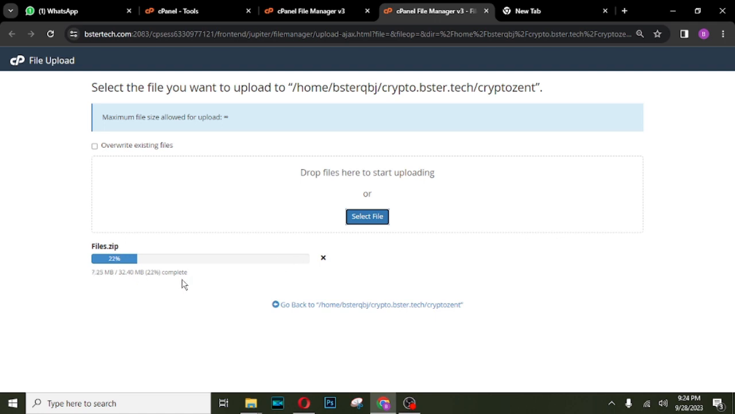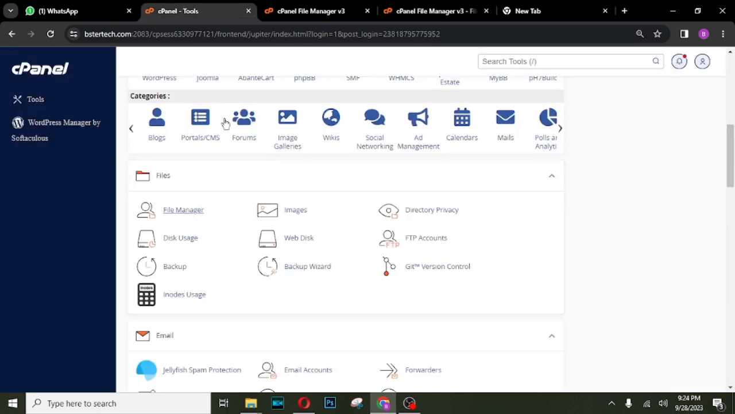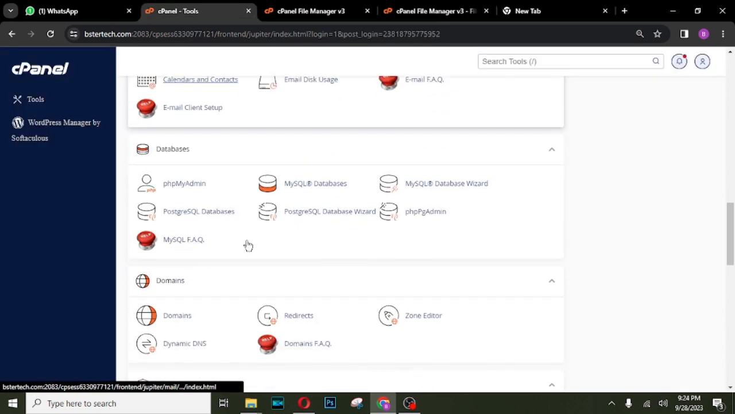So as this is uploading, let's see if we can go and create a database for this particular work we are going to do, because for this file to work we need a database. So I go back to my cPanel, then I go to MySQL database wizard. This one, not MySQL database, MySQL database wizard. So I click on MySQL database wizard.